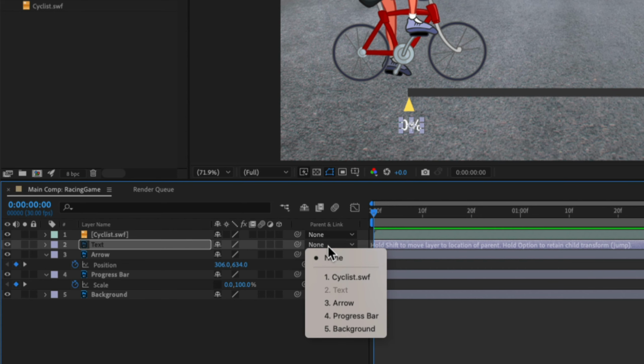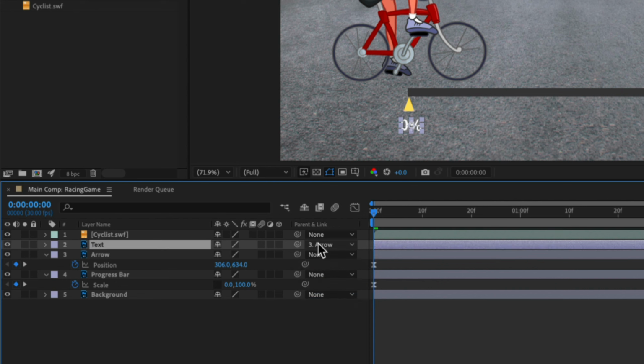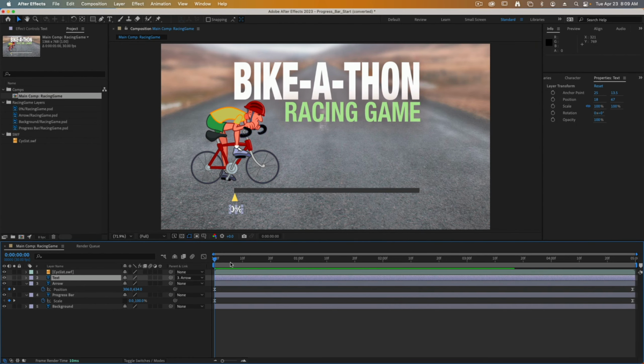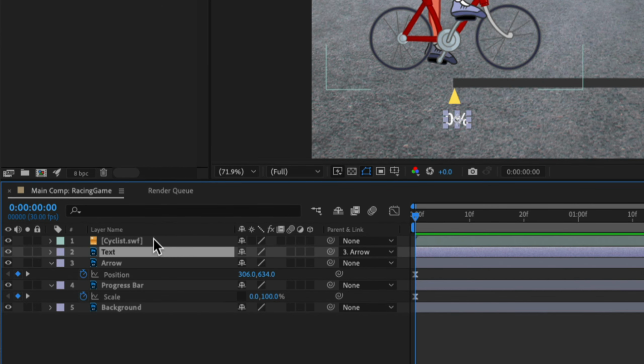In our case, if we tell it to parent the text layer with the arrow layer, it's going to start to inherit whatever change in position that the arrow does. Now that they're both linked together, the text is like a child, and it's going to follow along with it as well. We can do the same thing for the cyclist. Another great way of doing it is clicking on the little swirl and dragging out.